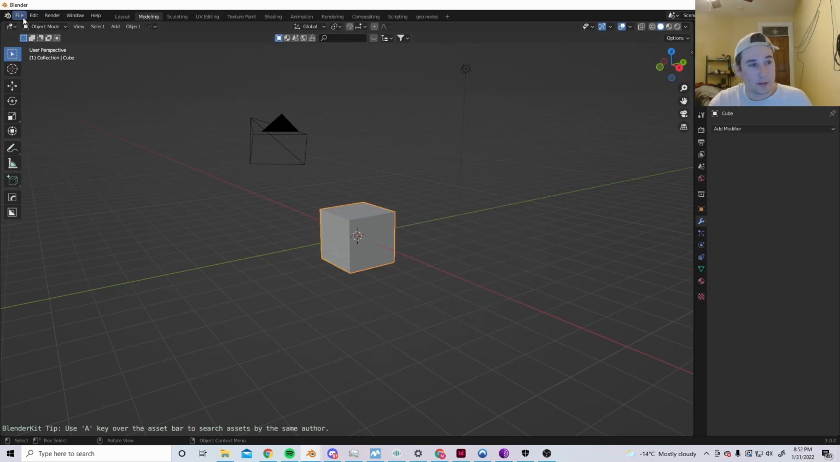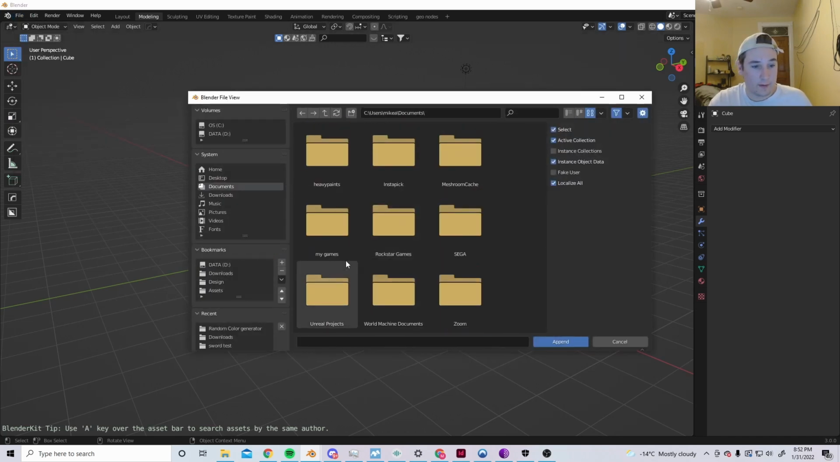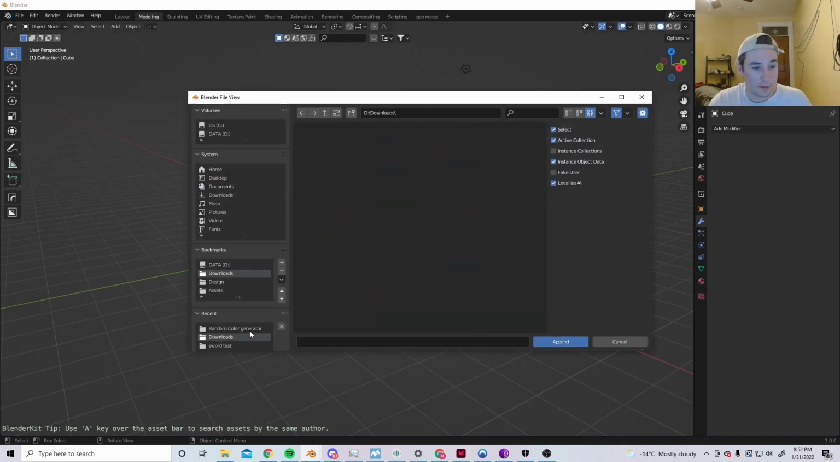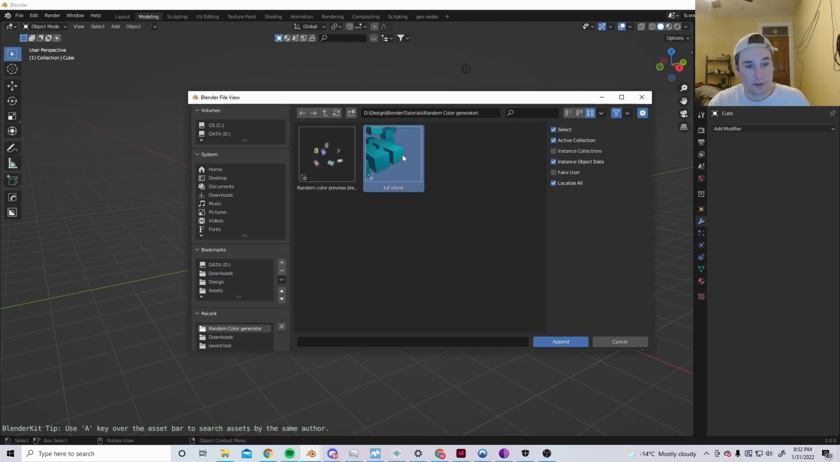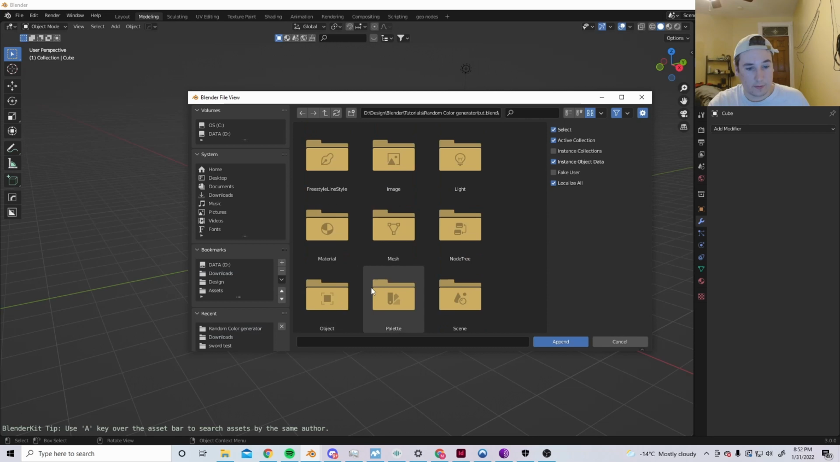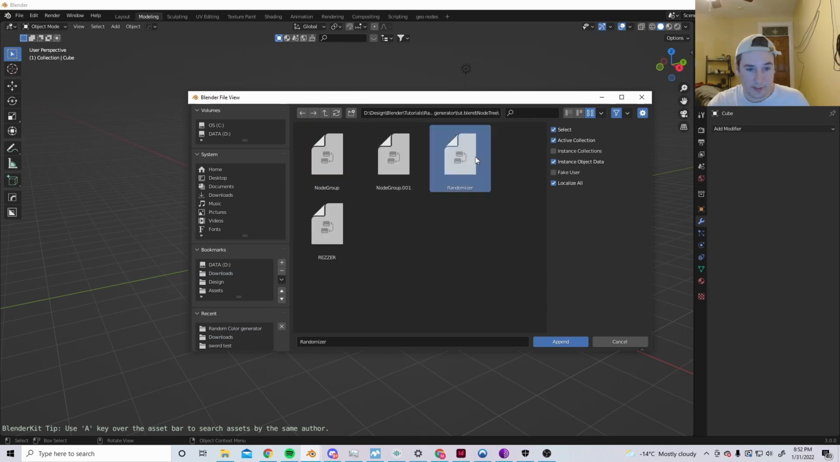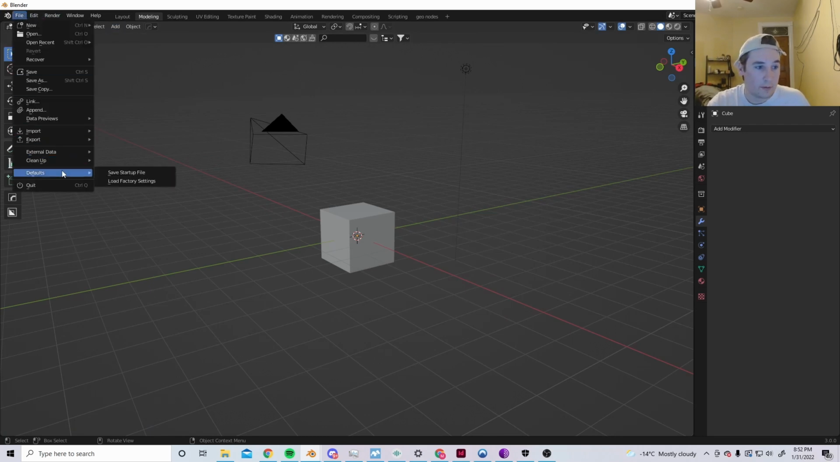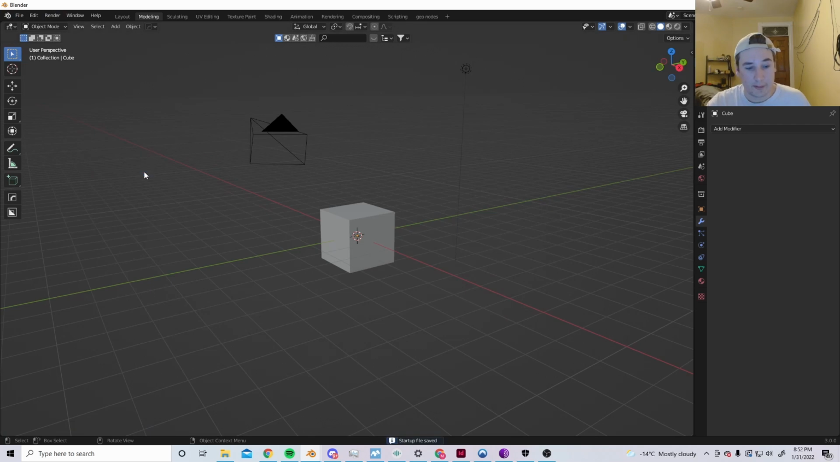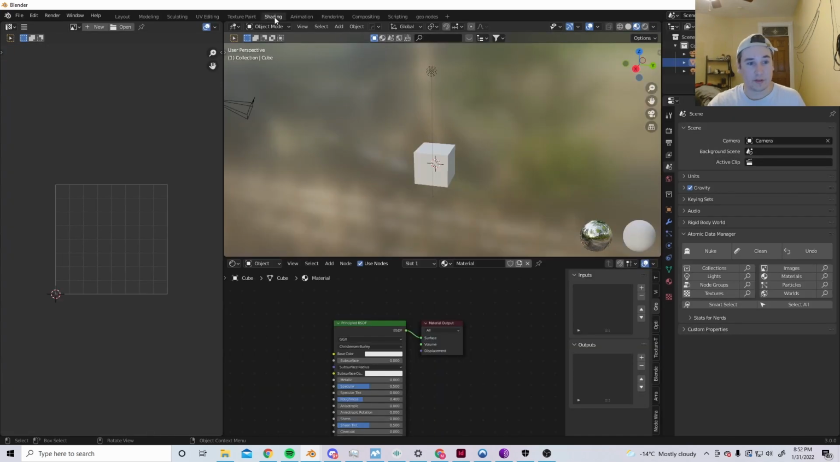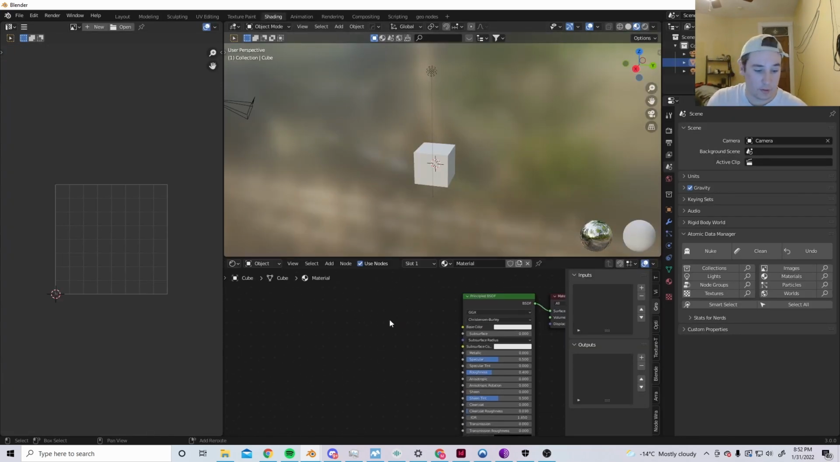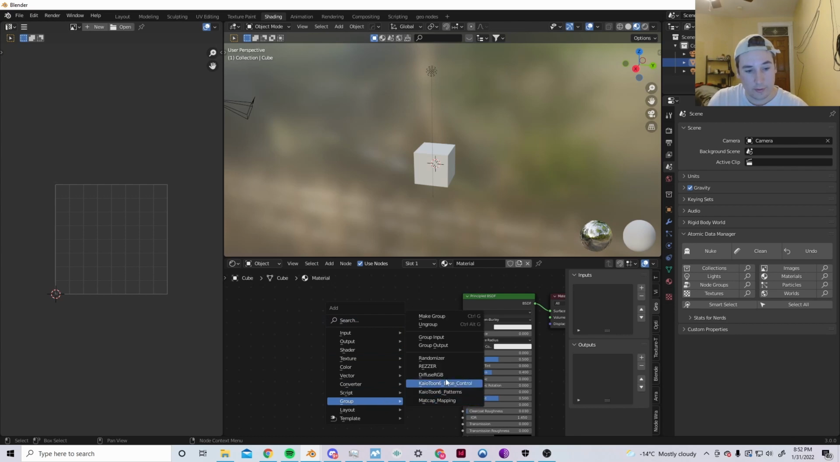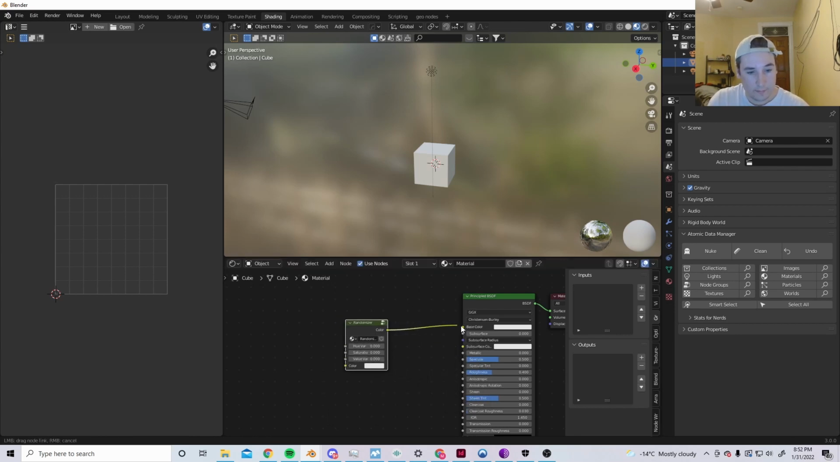So don't change anything. Go to File, Append, and then again I am just going to go to my tut.blend, and we'll click that, and you can see in here we can get to the node tree, and we see Randomizer. We're just going to append that. So now we'll go File, Defaults, Save Startup File, and that's going to overwrite our existing startup file so that it will now always have this node group built into it. So if I go to Shading and I go Shift A, I will have a group that is called the Randomizer, and it should just work as expected.